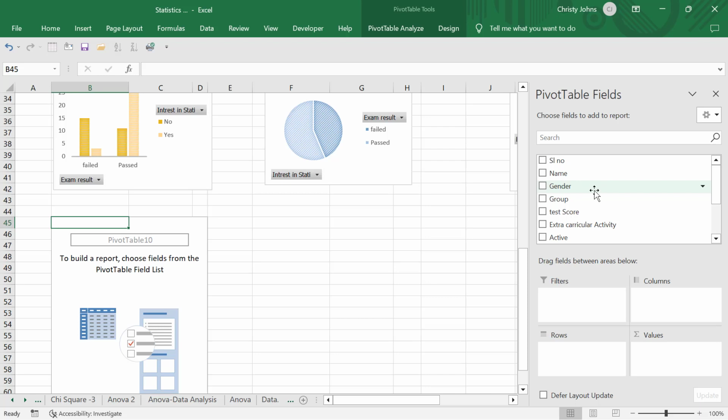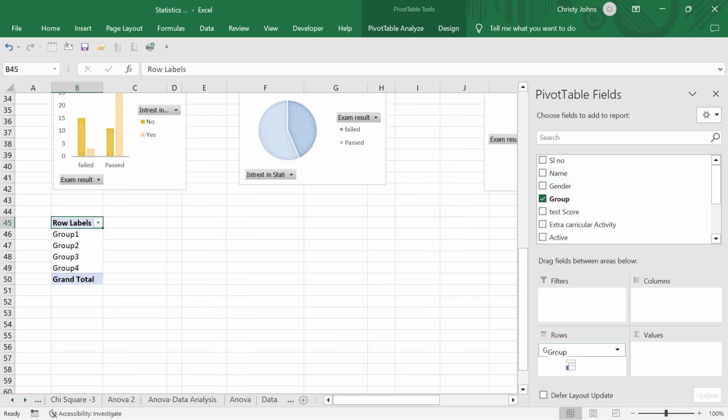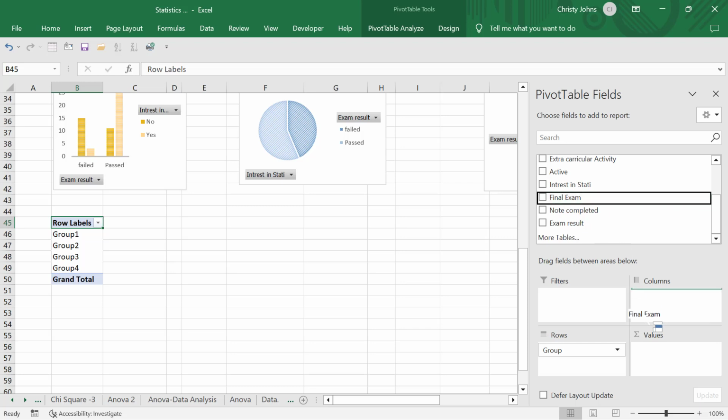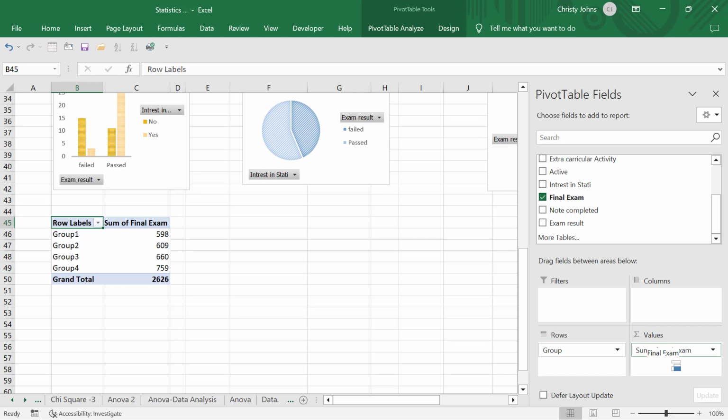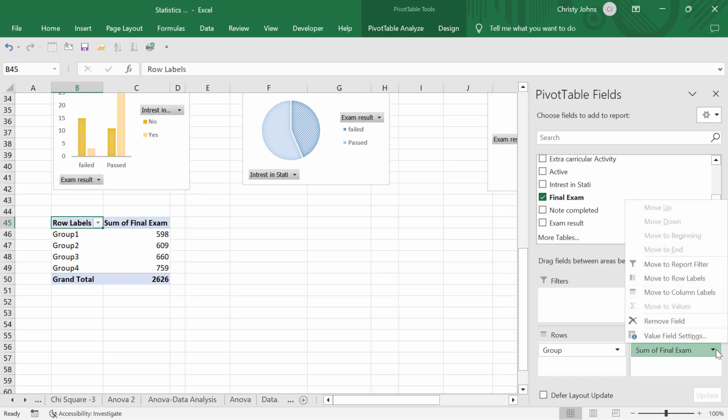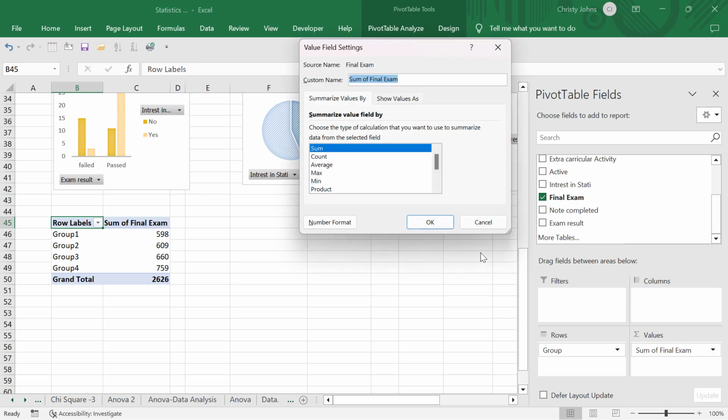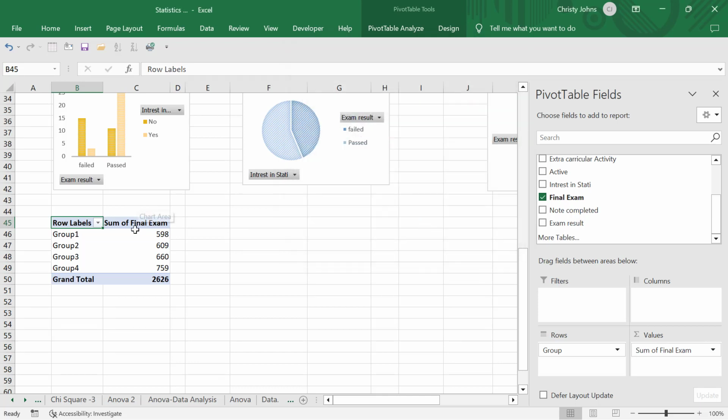and we are going to add group into the rows. Then I want to see final exam score in the values, and I have put final exam sum in my value field settings. So you can see I have put all the sum. Using this chart, I am going to create a radar chart.